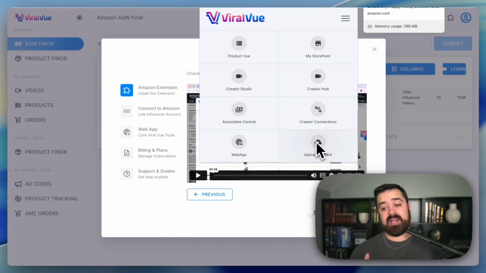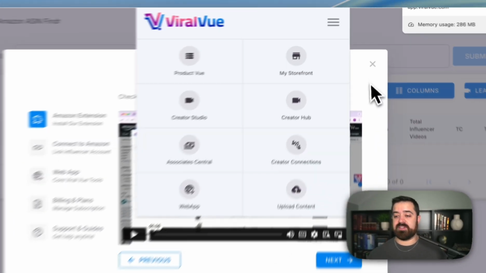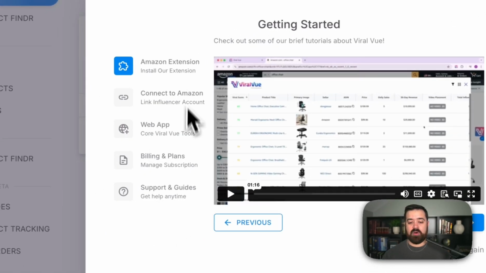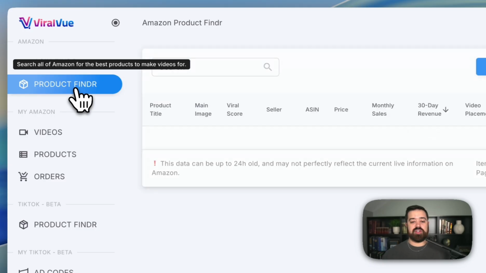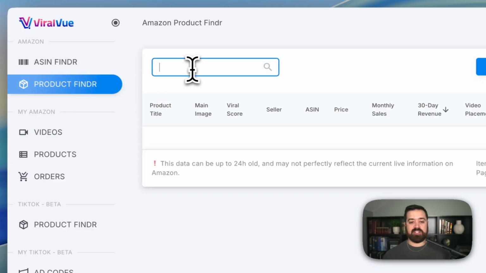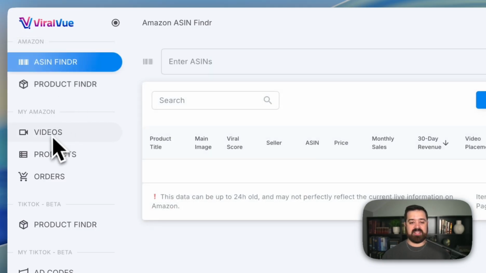You can upload content. I don't think that was there before. That's really nice. Creator Hub is what we just looked at. This takes you directly to your storefront. And then that takes you directly to Creator Connections, obviously. So when you come in, you have all of your onboarding stuff. All that's really good. So there's a lot of stuff here. This is your product finder. This is going to help you actually search and find products. You can use ASIN instead.